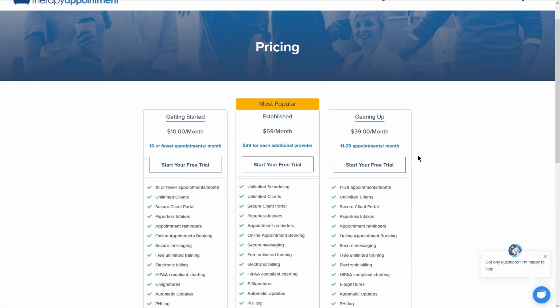So not only do you get your first month free, but in that first month, if you schedule fewer than 10 sessions, your next month is only $10. And you'll stay at that rate until you're scheduling 11 to 39 sessions a month. And then we'll move you to a price-saving $39 a month until you're growing into a more established practice and you're scheduling 40 or more sessions a month. This is our usual rate, $59 a month.